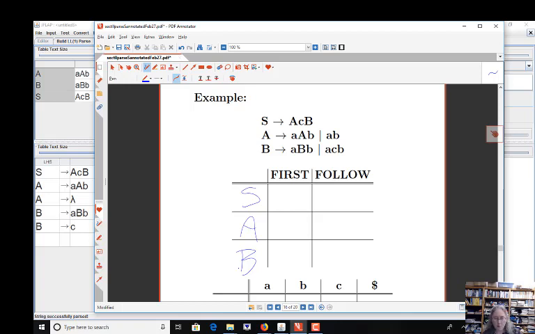We want to know where to use the S rule. S goes to ACB. So we would get the first of capital A, which is just little a. Oh, I see. First we have to do the first and follow sets. Sorry, let me do this here. So this is just a, a. These are all very easy because there's no lambda. Follow is $, C and B and $.